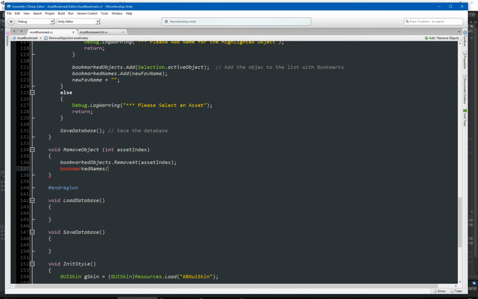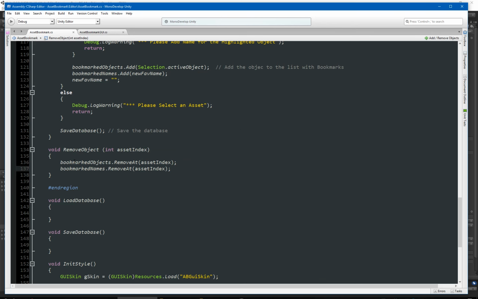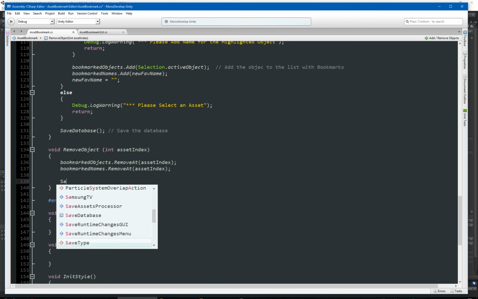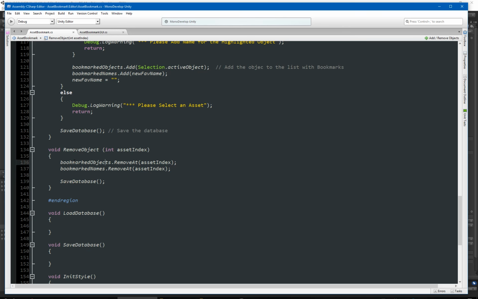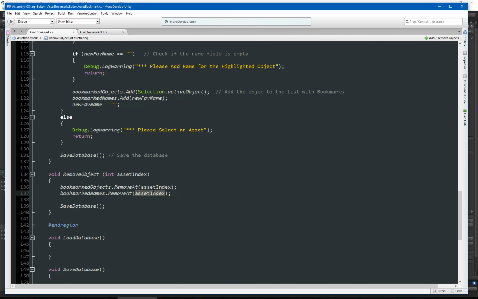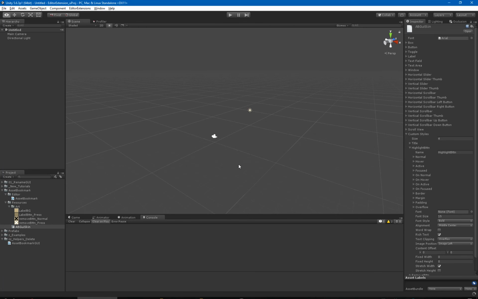Bookmark names remove at asset index, and we're going to say save database, because every time we remove or add an object, we want to save the database, so everything is correct. We are removing the object that is at a certain index, and the name at a certain index. This way we're cleaning.